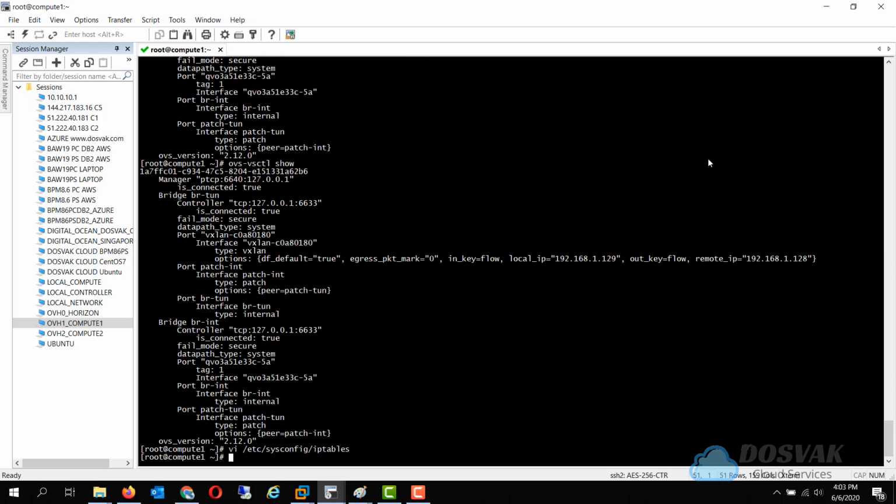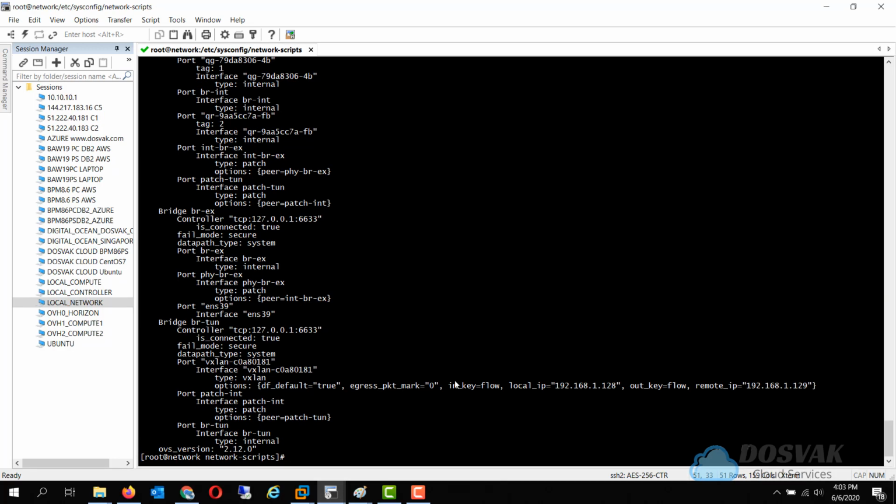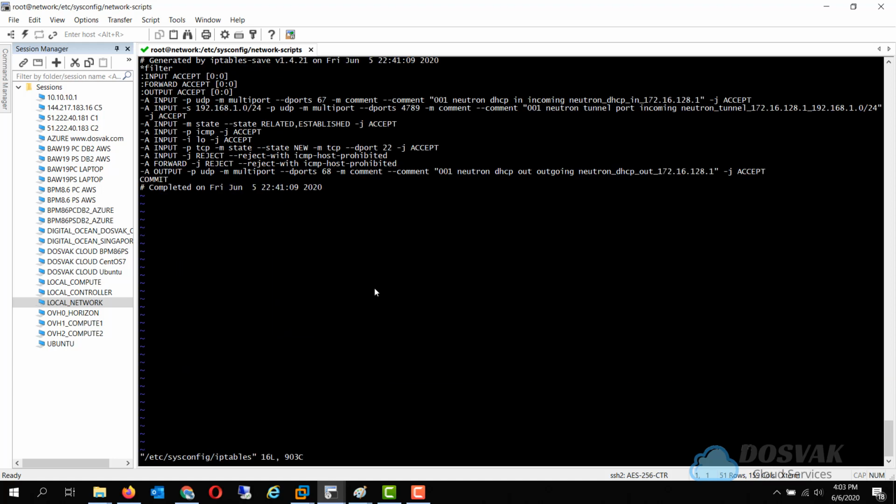Now let's take a look at the network node and the rules there. The network node has DHCP incoming allowed so that the virtual machines can get DHCP IP addresses. The tunnel port is allowed so that the compute node VM tenant networks can communicate with the OpenStack network.